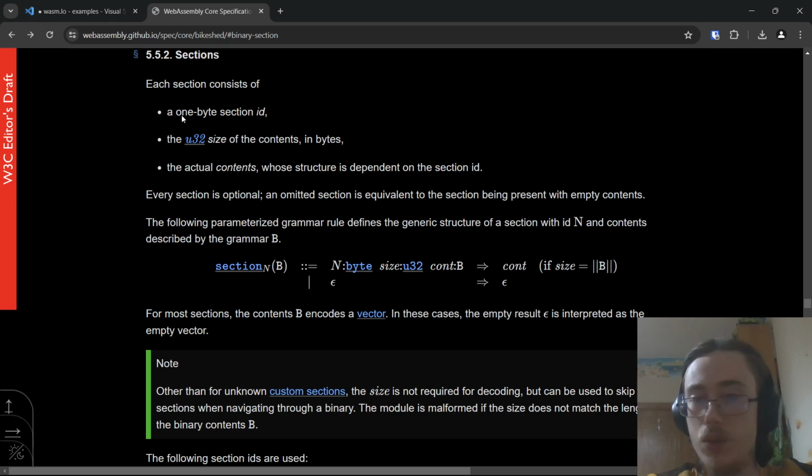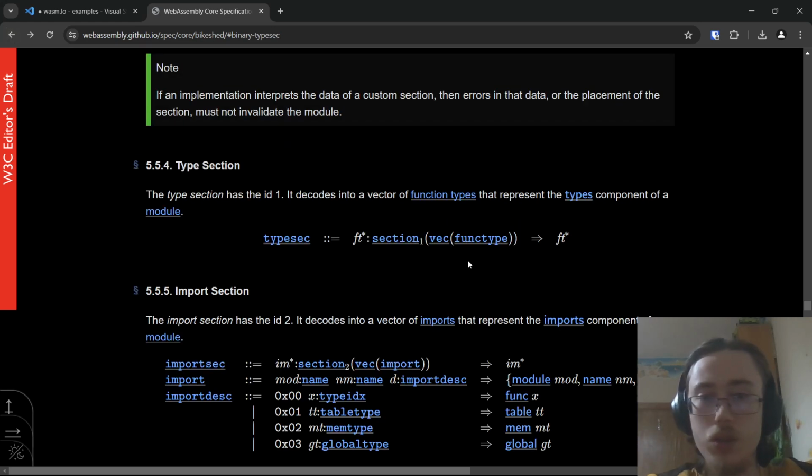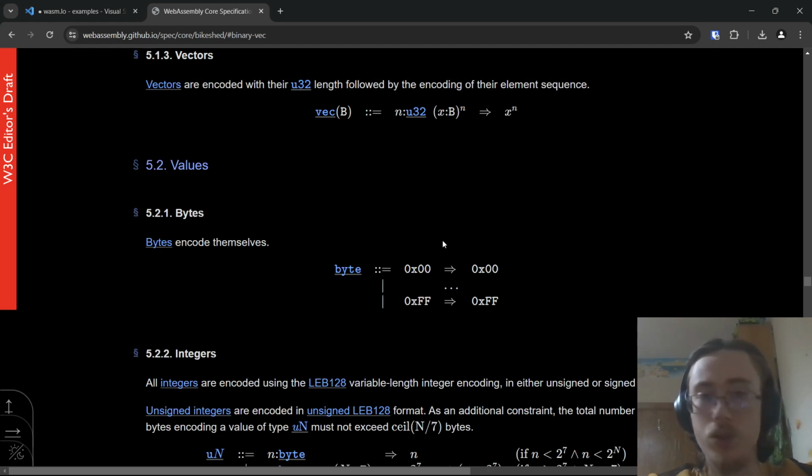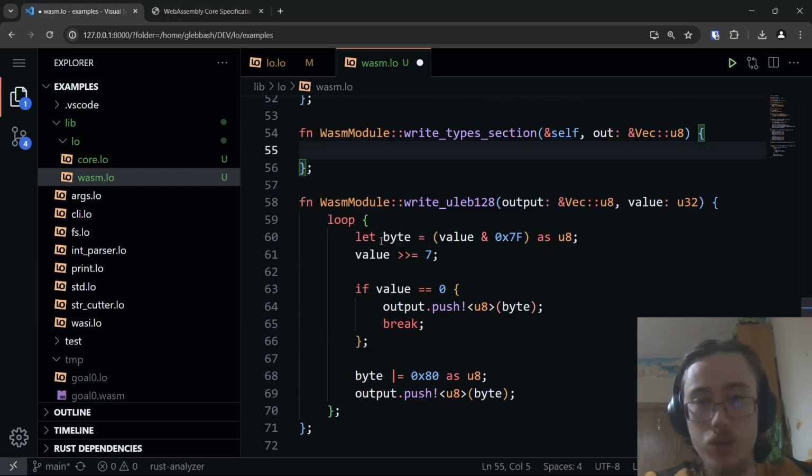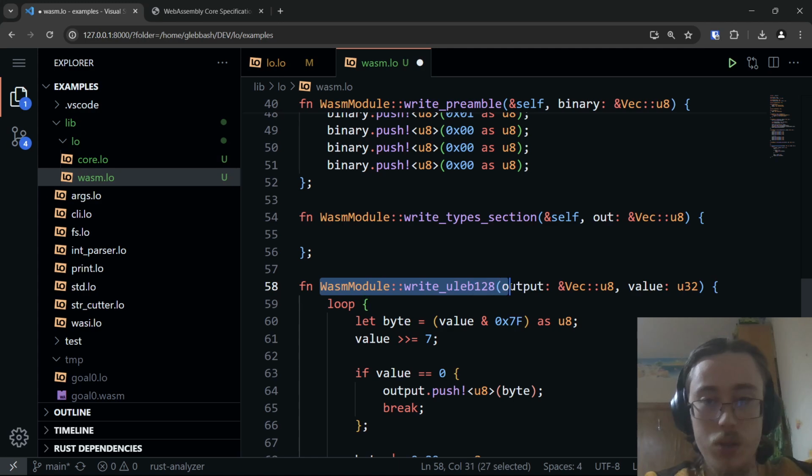Here the type section is a vector of function types. So let's see how we encode vectors. And vectors are similar to sections, so you have the vector length and then the actual contents. And the vector length is in LEB128 again, so we will be using this quite a lot.